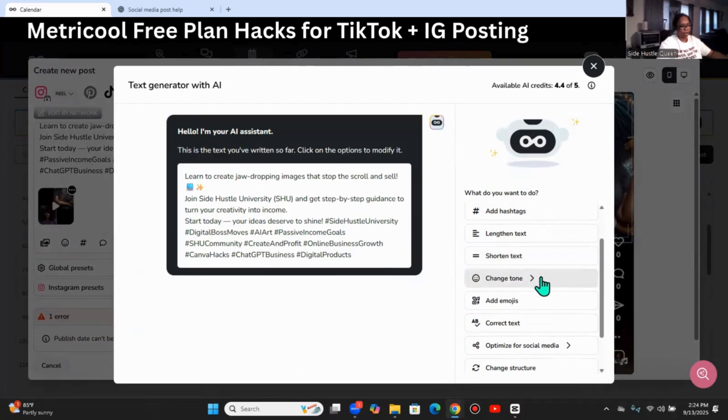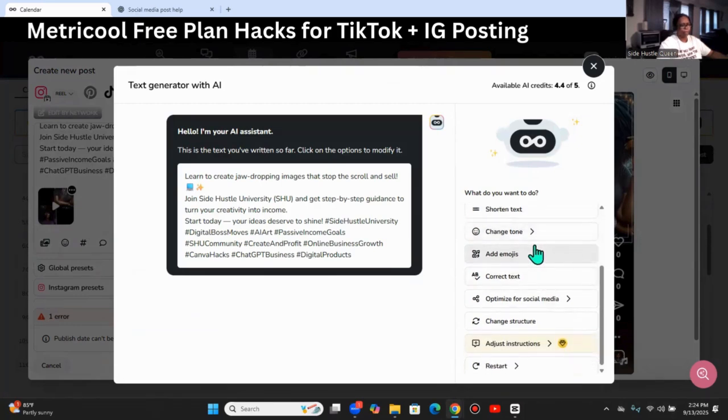If you want to change the tone, you can change the tone of your description. You can also add emojis to your description. You can also correct text if you need a spell check. You can correct the text right here. Most of the time, if you're bringing it from ChatGPT, most of this stuff is already done.